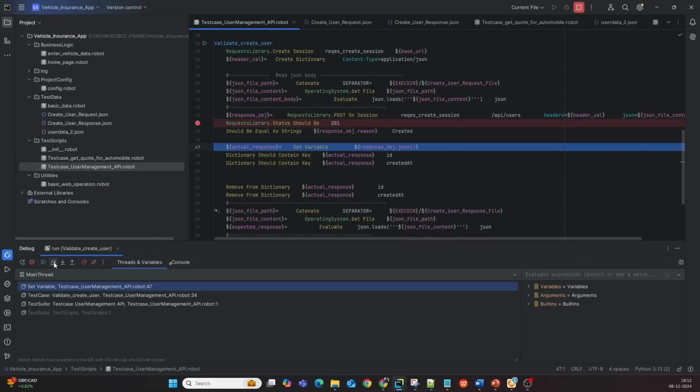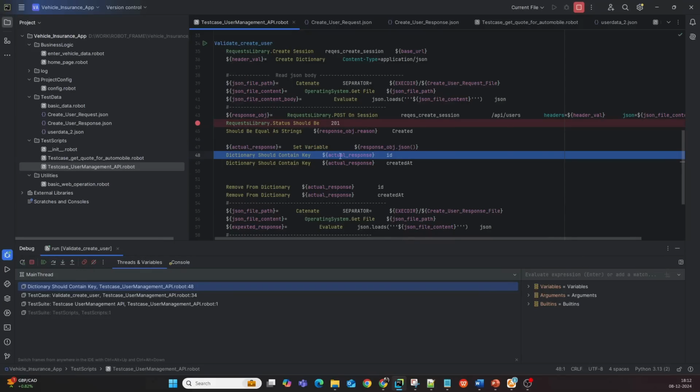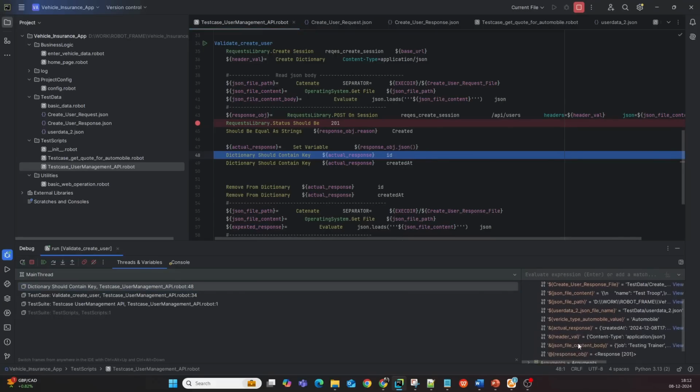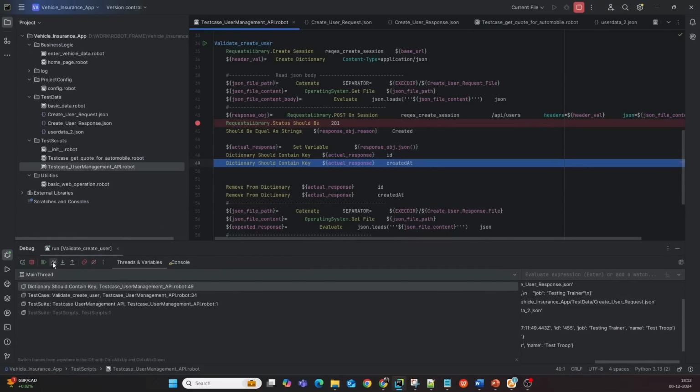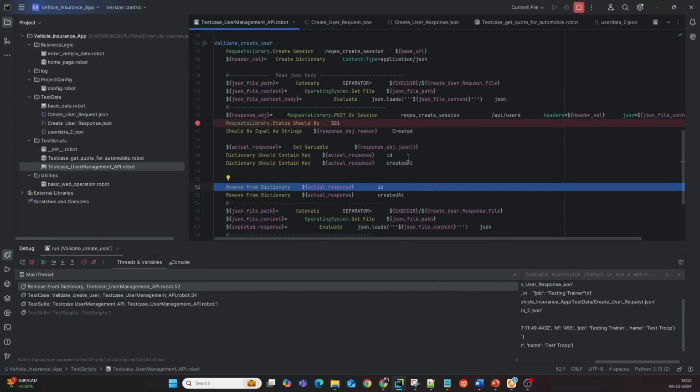Now I will be storing the response body into actual response. Let us go and see what actual response contains. Actual response contains createdAt, the name, the job, and an ID. Okay, so now I will be checking whether the actual response dictionary contains ID or not. So this should pass, and this should also pass because it contains the two keys called ID and createdAt.